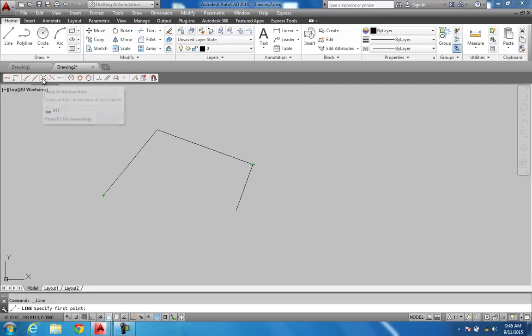Then you have apparent snap to intersection. That's if you've got two things that are crossing. Let's say we've got two things crossing. If you hit line, and that one's turned on in our snap as well, you see how it puts that little X there? Apparent intersection kind of works the same way. Let's say if I took this back here and went line.